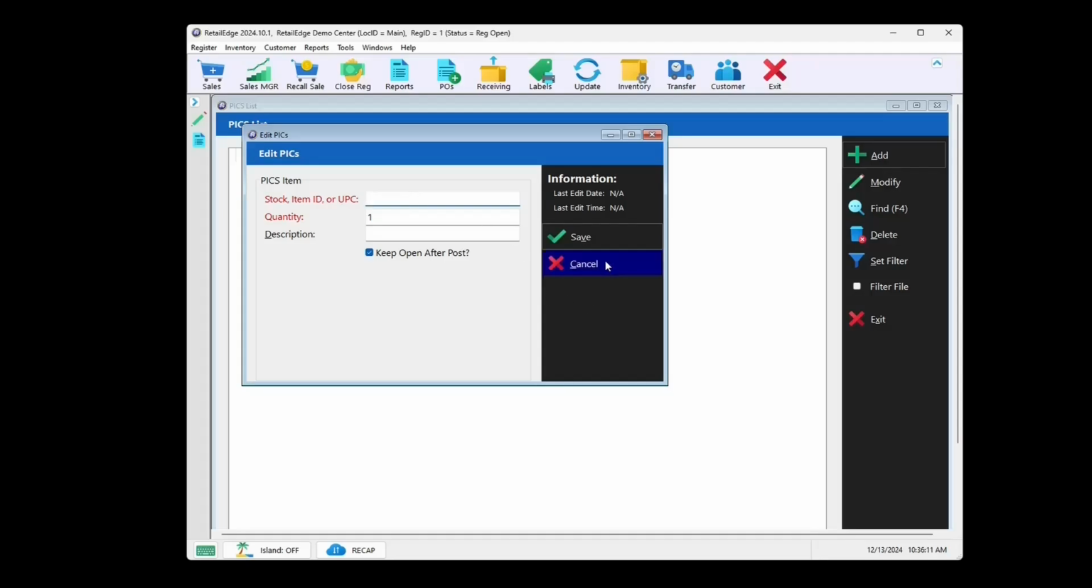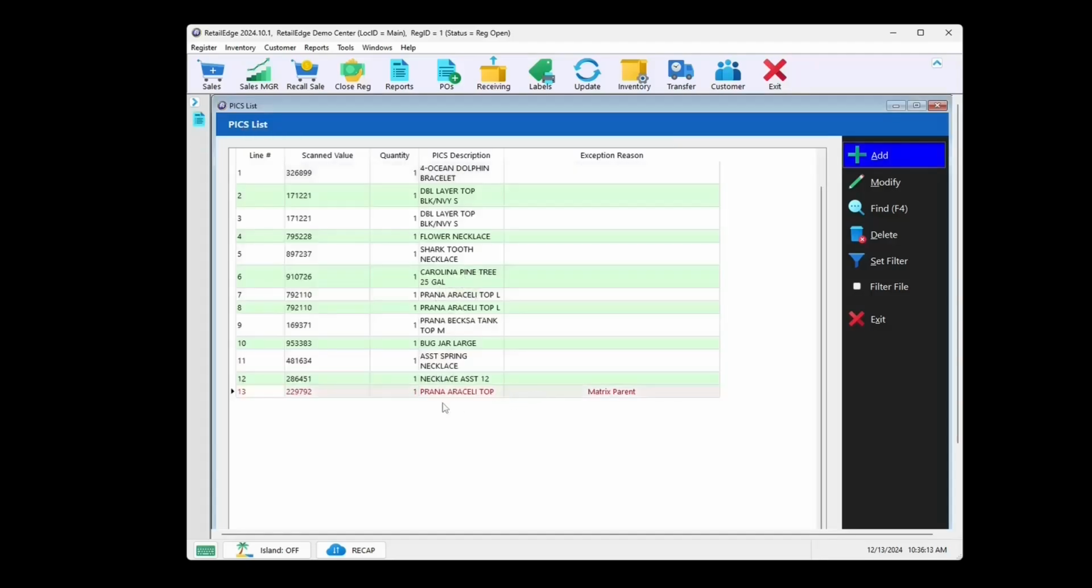And if I close that window, I can see that the PICs list is starting to populate. This is just one method you can do to add items to PICs. Now, after a couple of those scans, I could see that I have an exception here. What this particular exception means is that I scanned in a matrix parent item.